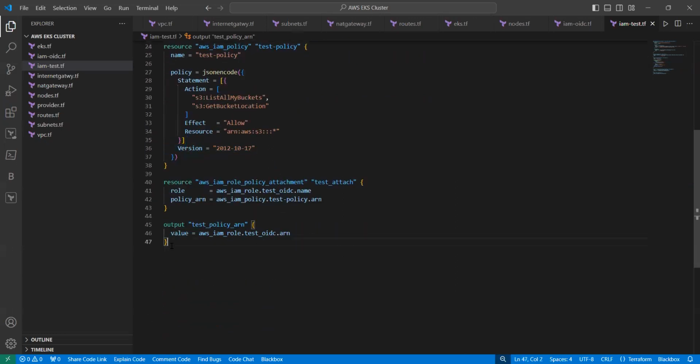Finally, the next block will define an IAM role policy attachment for the test, which I have given the name test attach. It will specify the role of the IAM to attach the policy to, and the policy ARN, which will specify the ARN of the IAM policy to attach. Next, I have added an output, test policy ARN. This will give an output variable named test policy ARN, which will give the ARN of the IAM role created.